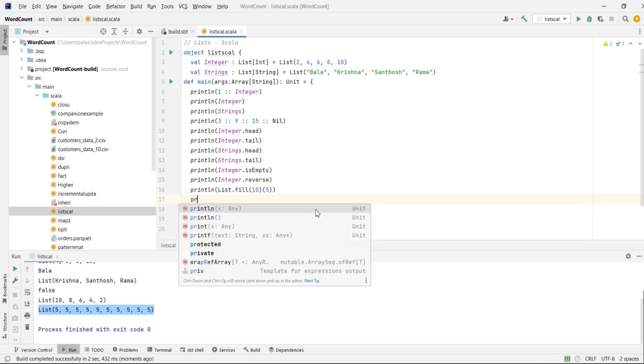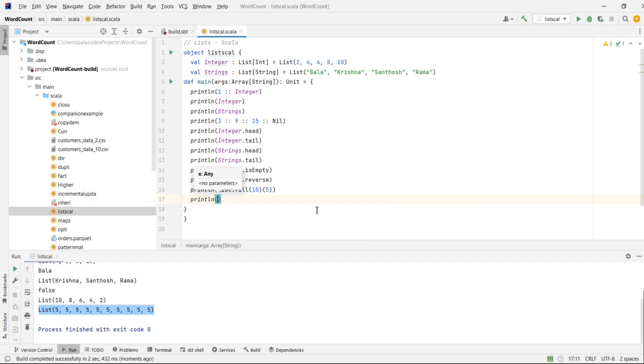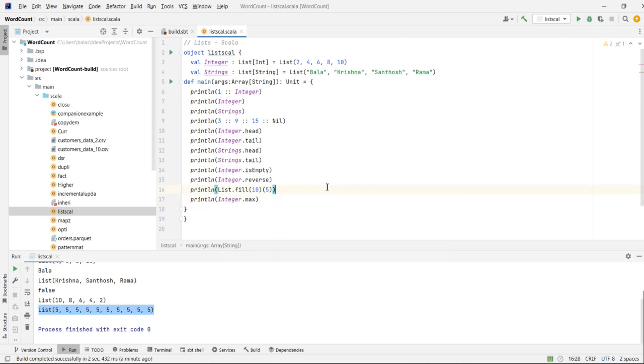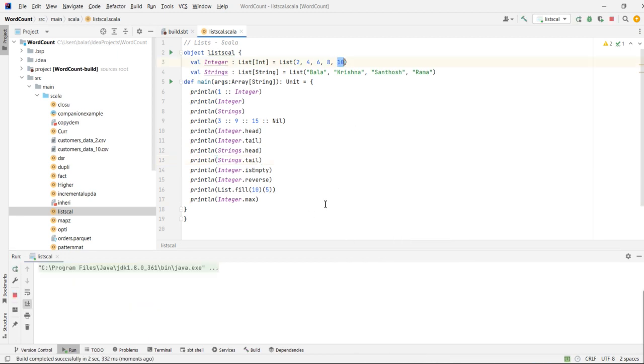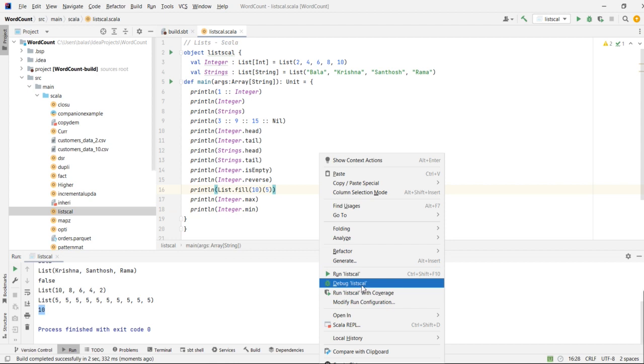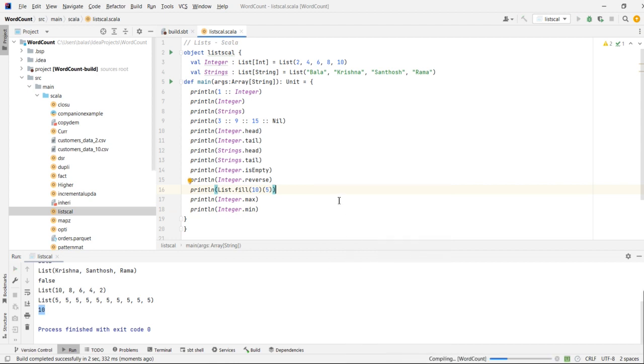Now let's try to see another function. Let's say integer dot max. Okay, now we'll try to see what this is going to fetch, whether we are going to fetch the max or not. What is the max here? 10 we can see. So it has returned 10 successfully. Now we'll try to see min. Now we'll try to run and see whether we are going to fetch the minimum value, which is 2. So we can see the minimum value of 2.